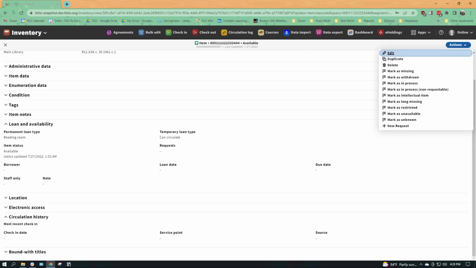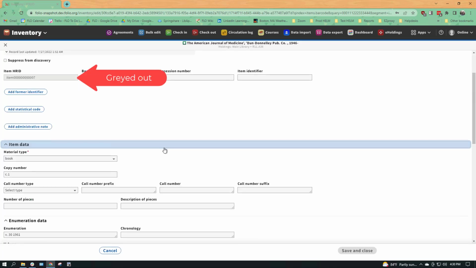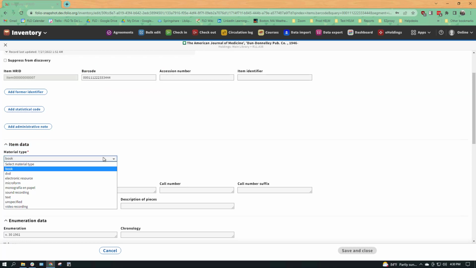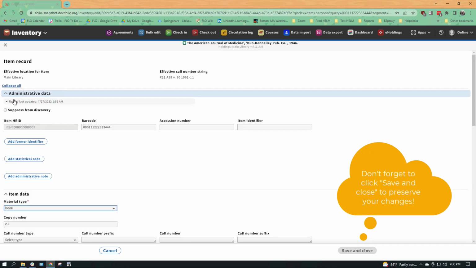If you need to edit any other part of the item record, you can select the Edit option to make changes. Custom-populated fields will be grayed out, whereas all editable fields will either be drop-downs, date pickers, or free text boxes. From the Edit screen, you can also suppress an item from discovery.